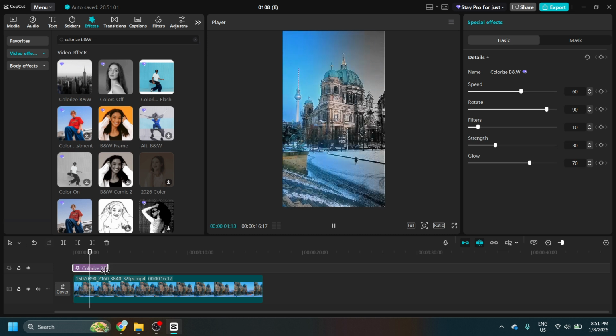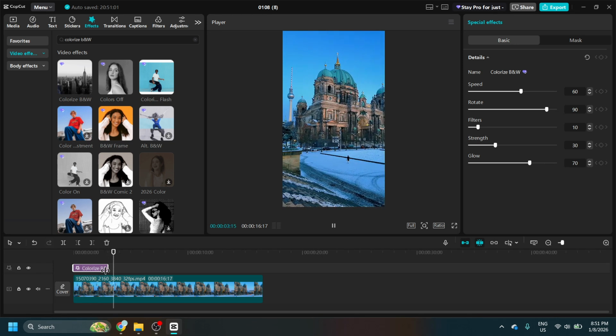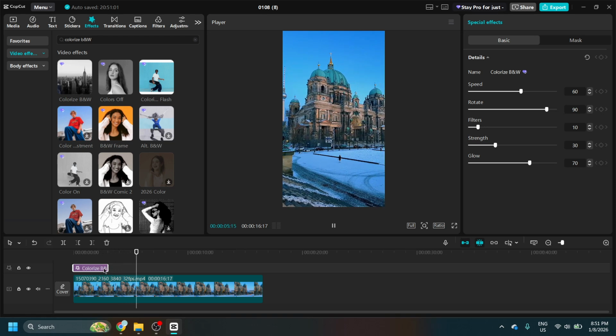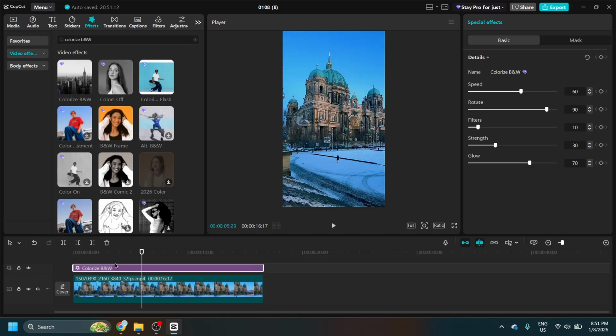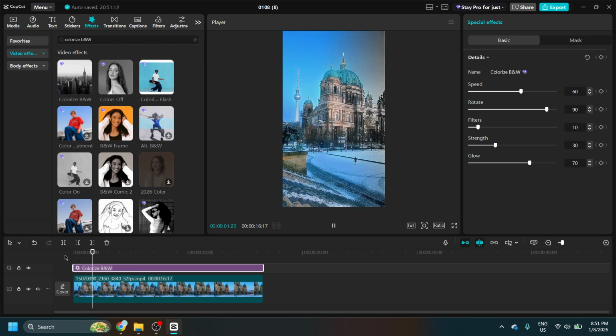Apply it to your clip. Select Colorize B&W and add it to the timeline. You'll see an effect layer appear above your video. If the effect layer is shorter than your clip, drag its ends so it spans the entire section you want colorized. Press play to preview and give Capcut a moment to render.